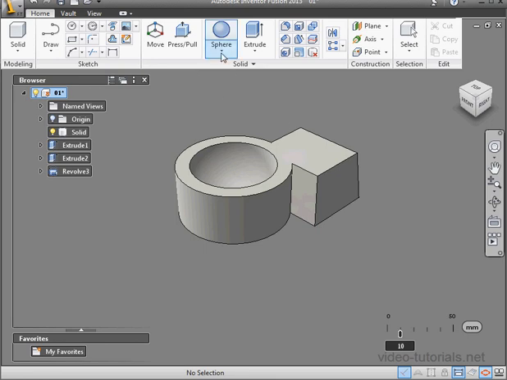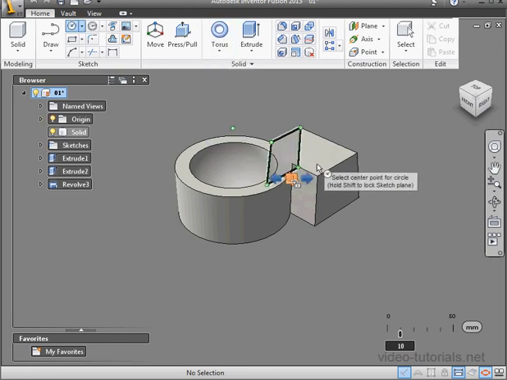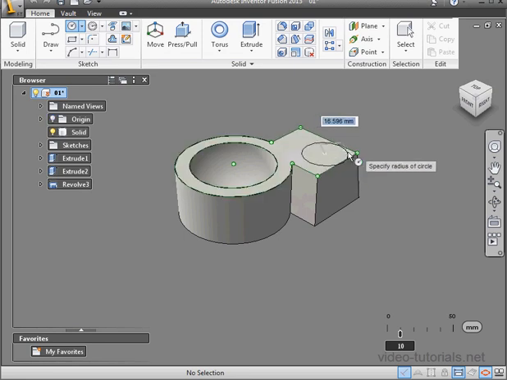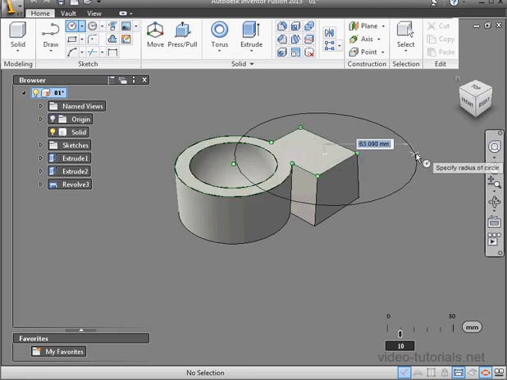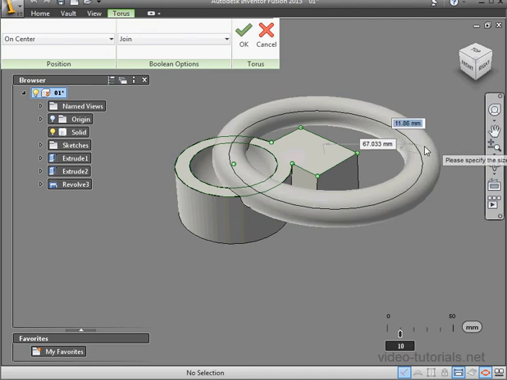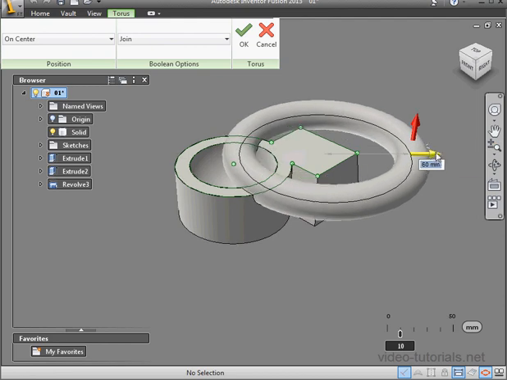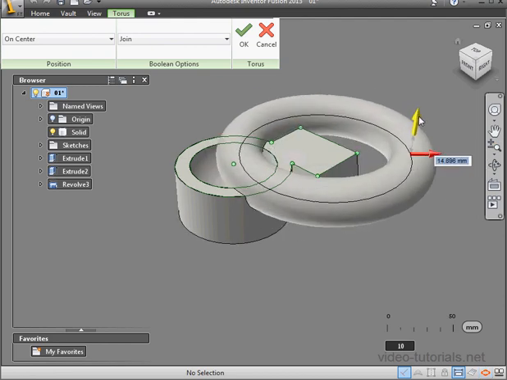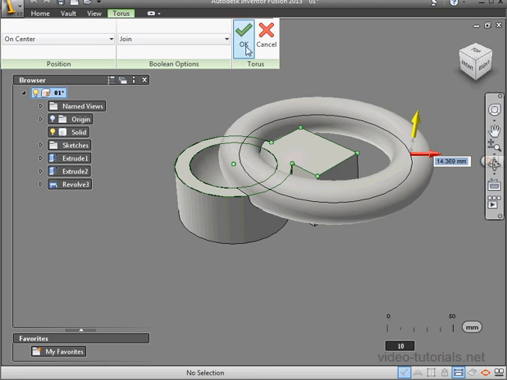The last primitive is the torus. This is basically a donut. First job is to specify the radius of the inner circle. Next is the size of the torus. Using these arrows, I can still adjust both the radius and the size right in the graphic area. Let's select Join. For Boolean operation, join is what I want. Let's click OK.